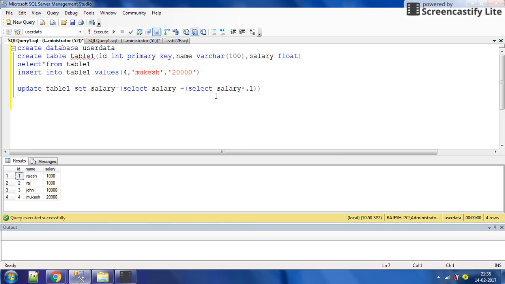0.1 means 10% of the salary. 10% means 0.1, because 10 upon 100 equals 0.1. So a 10% salary increment means the basic salary plus 10% of this basic salary. So we have to add the basic salary, 1000, plus 1000 into 0.1, which returns 100. So 1000 plus 100 means 1100, and this 1100 is going to be assigned to salary.